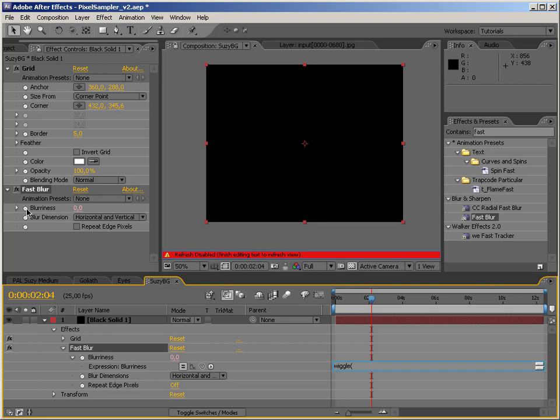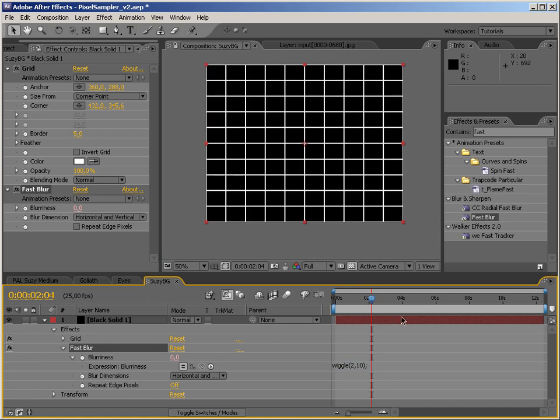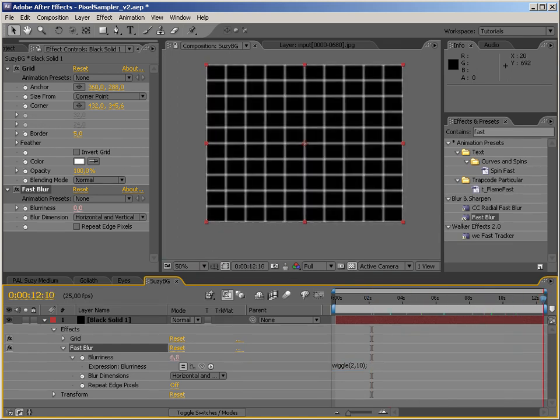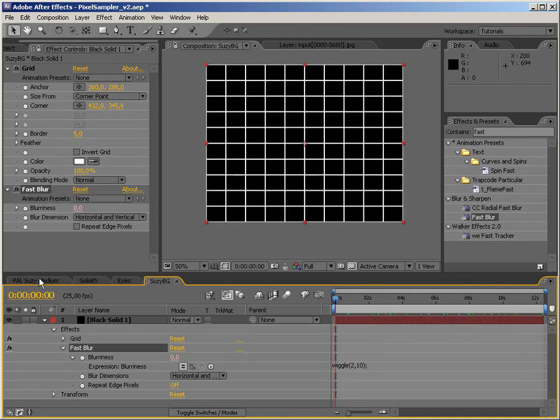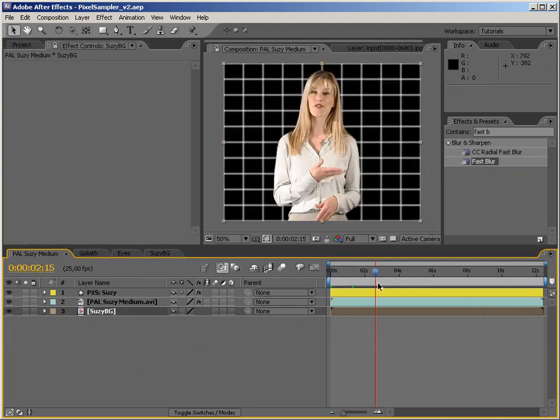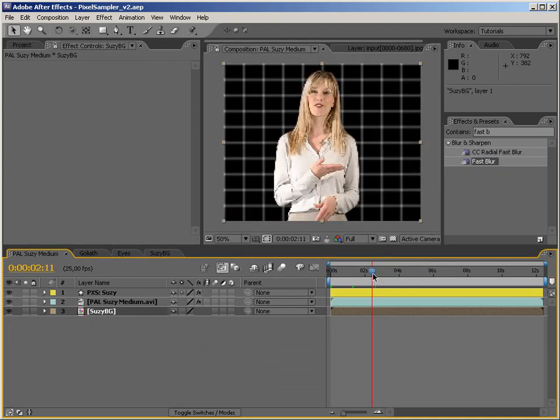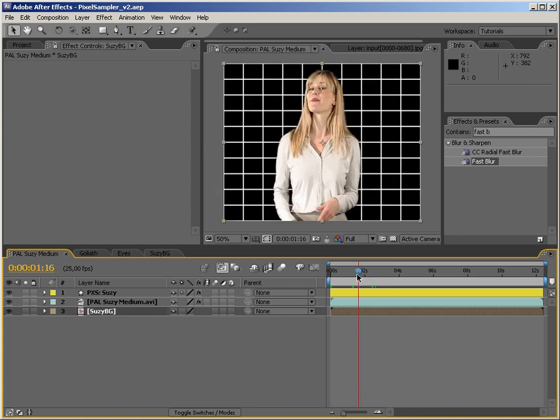by the way, a very cool expression. Wiggle with the frequency of 2 wiggles per second and the range of 10, I guess. How does it look? It looks okay, I think. And now let's go back to Suzy layer, and as you can see, the background gets slightly out of focus every once in a while, and we are of course simulating some situations that may happen when you're doing some compositing, so this is just for demonstration purposes.